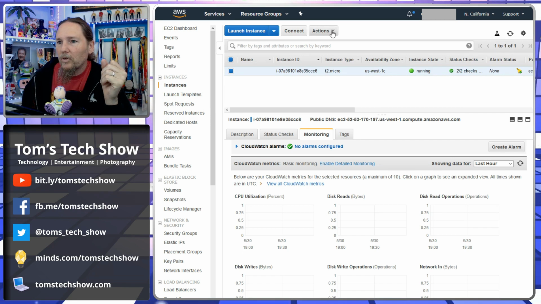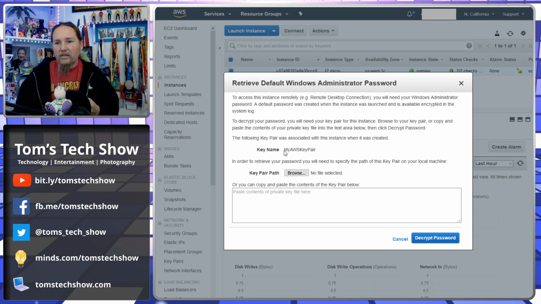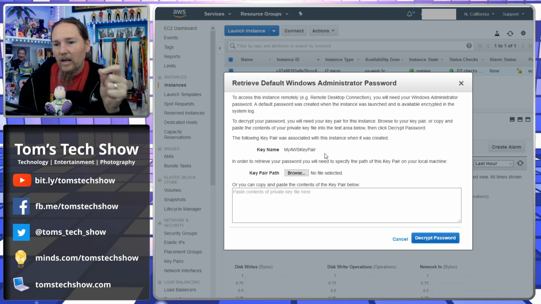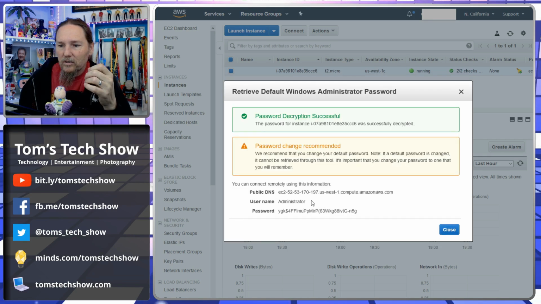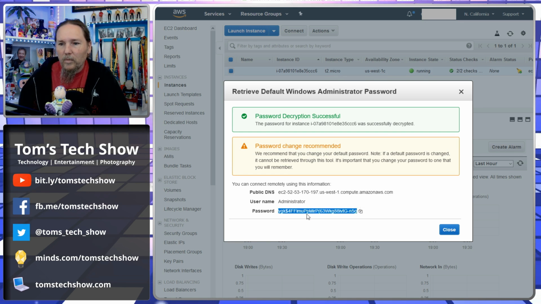So I should be able to go to actions and say get Windows password. Now, as I said before, there's this key pair that we create, and then we have to go and get it, if I can find it, I know I put it somewhere. Okay. And we copy this key pair in, and we click decrypt password. So now this right here is our administrator password on this box. So I'm going to destroy this box.